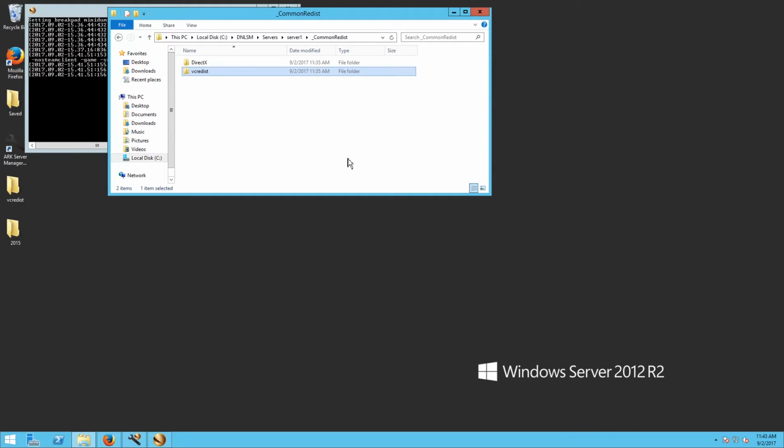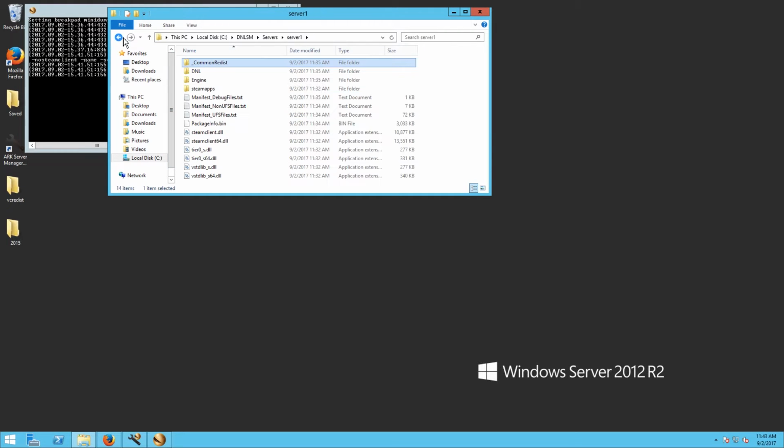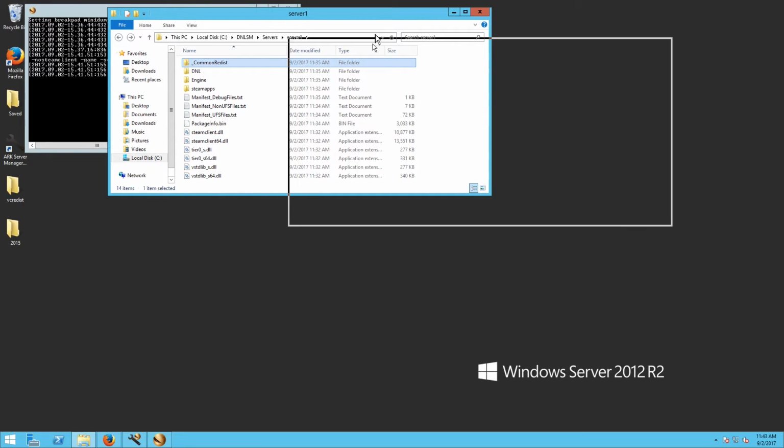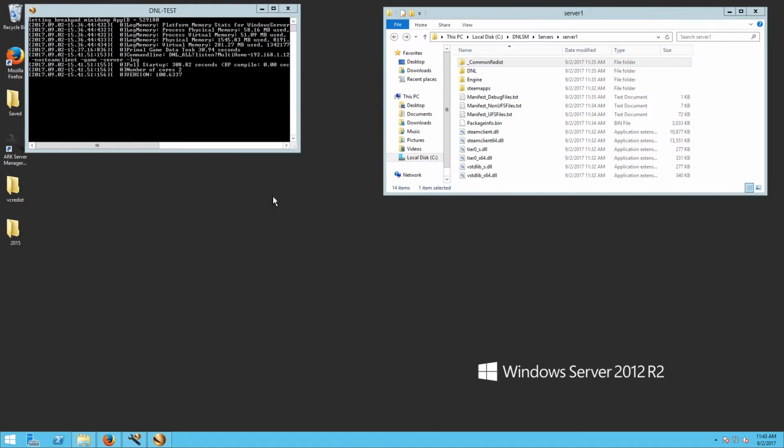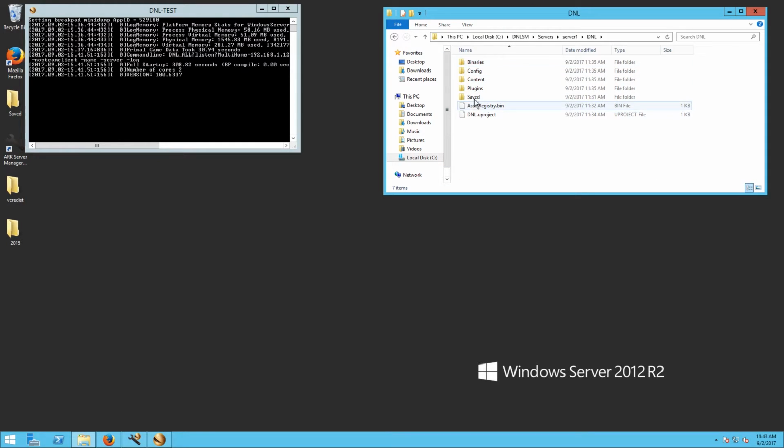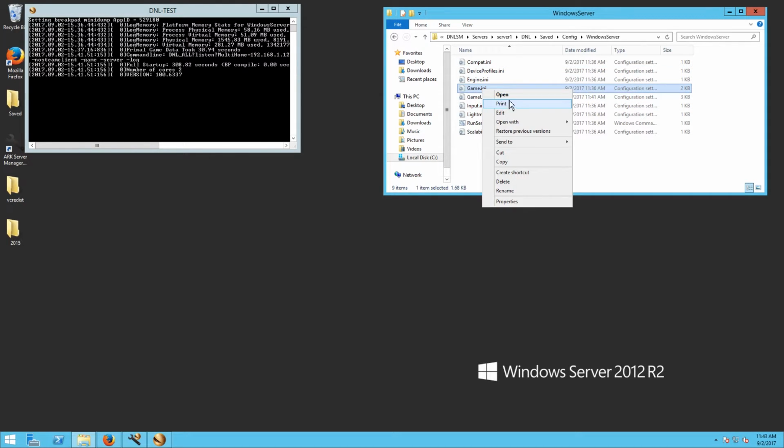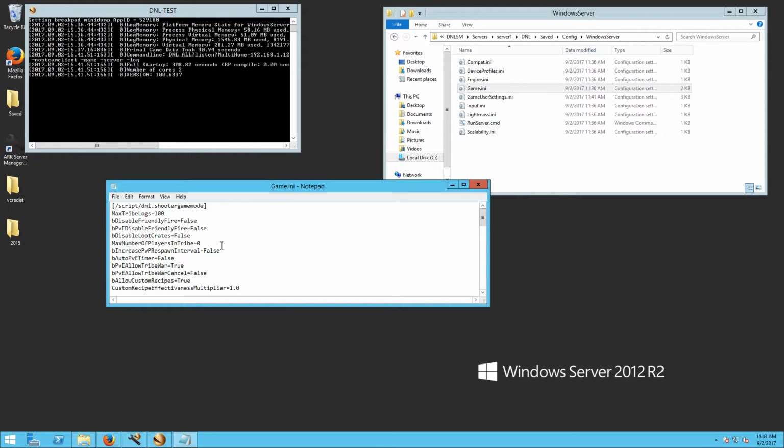So let's go back and look at the folder structure here real quick. It looks exactly like Ark. Your configs, content, plugins, saved, DNL. There's nothing in here. Config, WindowsServer, Game INI. Edit. There's some stuff in now.